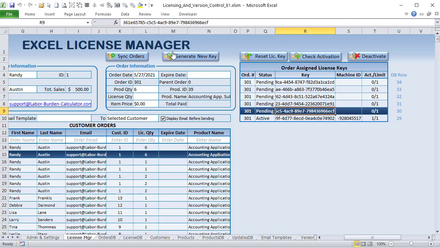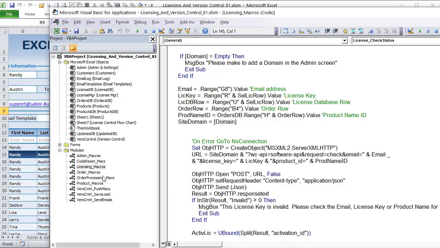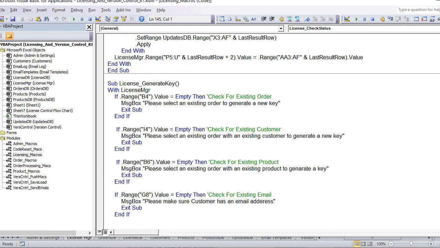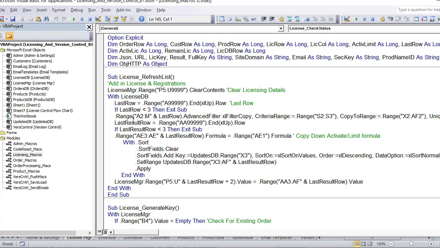So how do we do all this? How do we generate a key? How do we check the activation? Well, let's go inside the code, and we're going to go through it step by step. We're going to focus on the licensing macros. That's really what I want to put some focus on here. And also, we've already gone over the licensing refresh list.